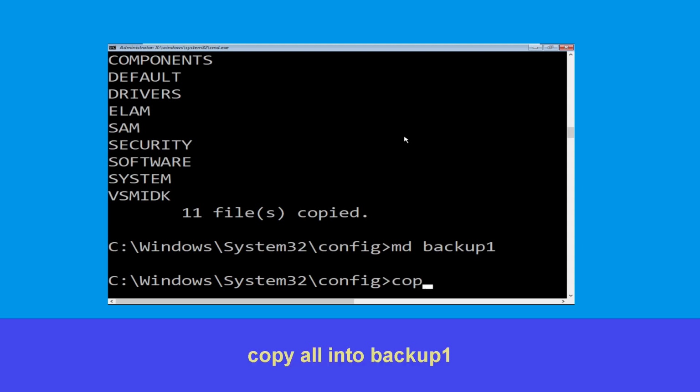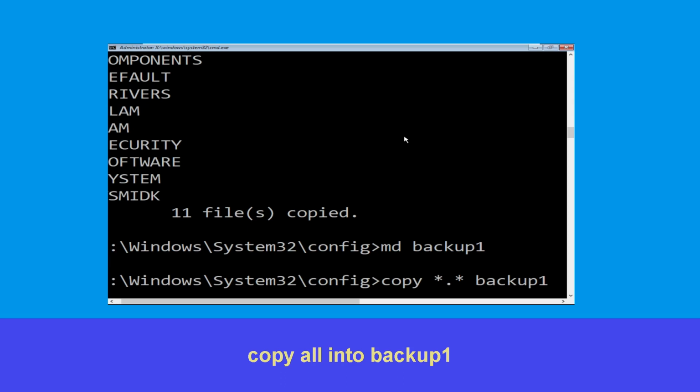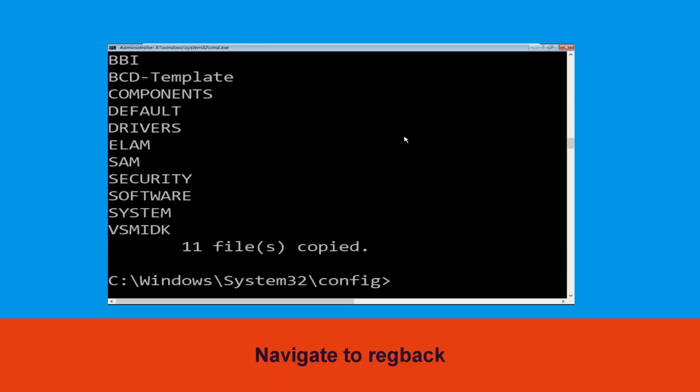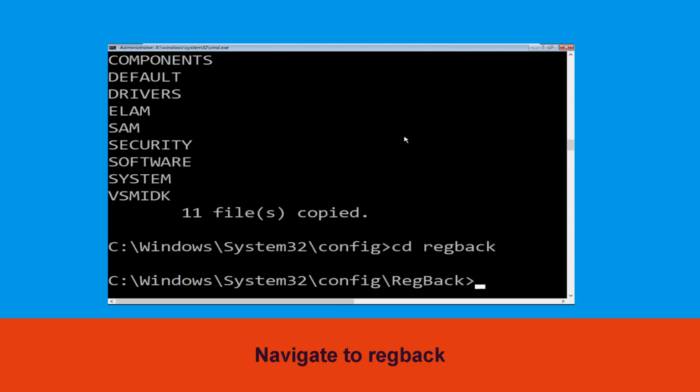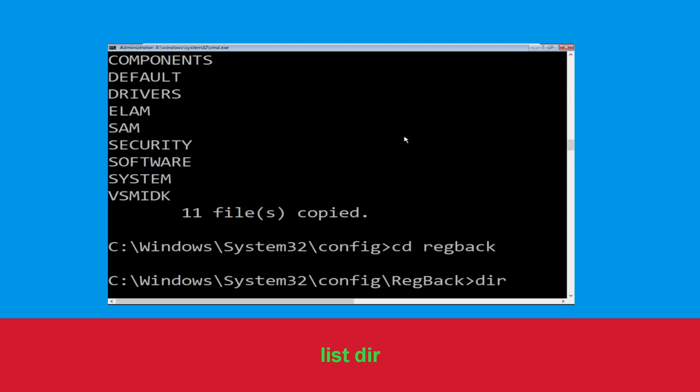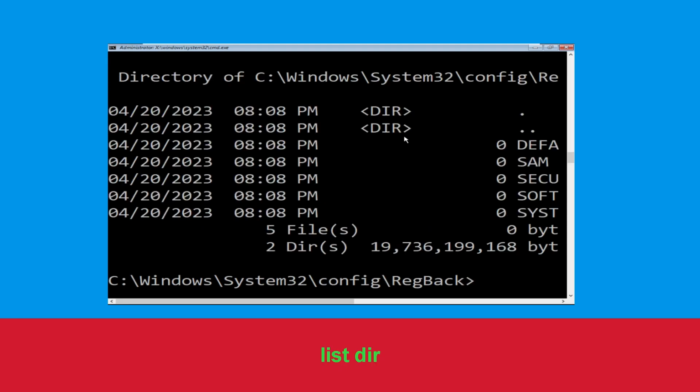Now type copy space ** space backup1 and hit enter. Type in cd space regback, then simply hit enter. Execute this command, type dir, then simply hit enter.